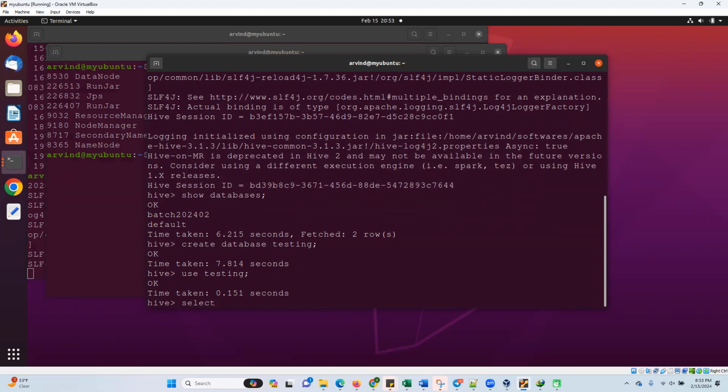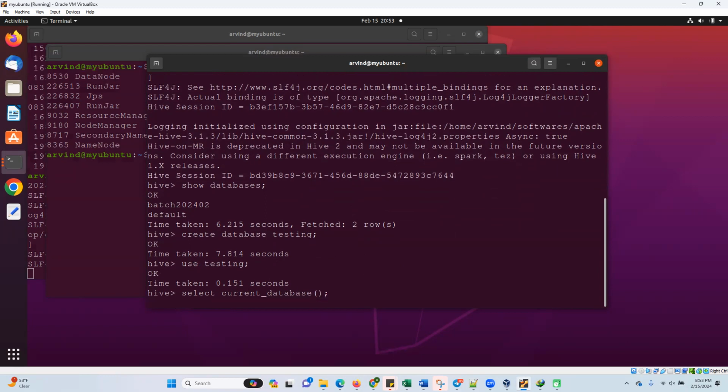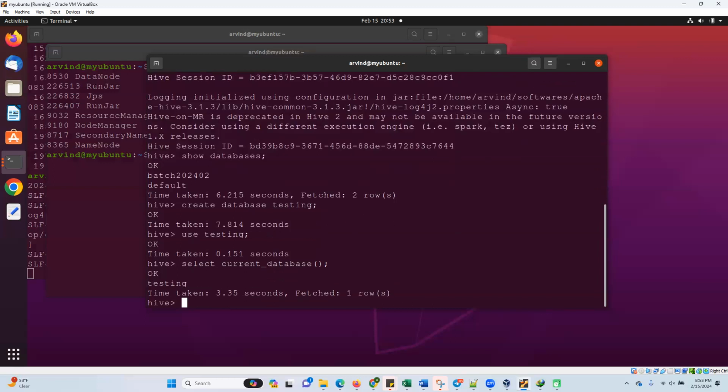If I want to find what my current database is, I can't know, right? Because I cannot tell which database I am in right now. There is one command, select current_database, with open and close brackets. If you run this command, you will get the current database in use. So you will come to know which database you are in.